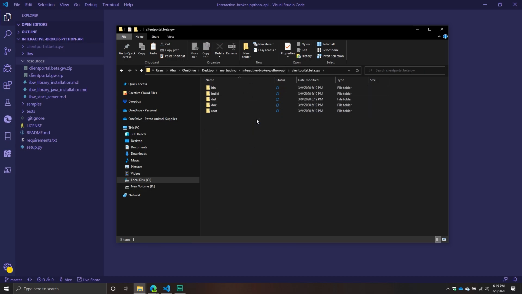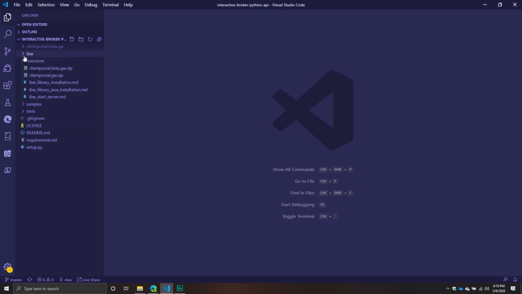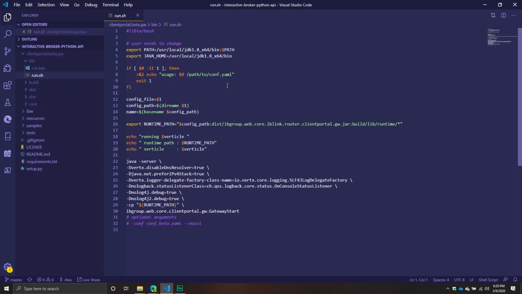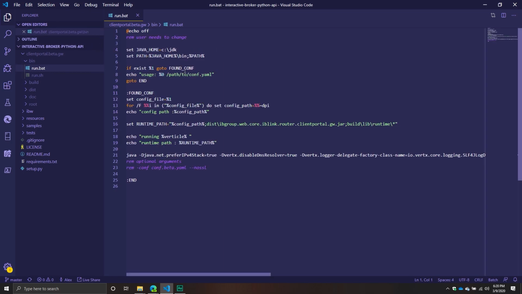Now, a couple things to keep in mind: there are some files in here that are kind of important, and I think it warrants going over what's all going on here. Inside the bin folder you're going to see two files: a Windows batch file and a shell file. This one, run.sh, is if you're on Mac, and this other one, run.bat, is if you're on Windows. So this is how you start the server.